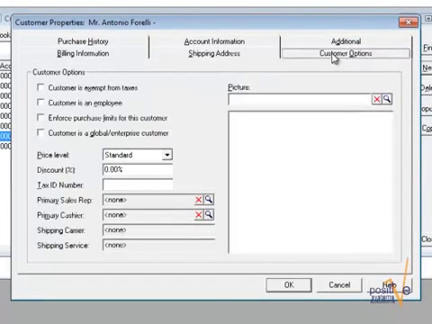In the Customer Options tab, you can enable different options, such as that the customer is exempt from taxes, or the customer is an employee, which allows you to give certain discounts. You can also enforce purchase limits on the customers, so if the customer tries to buy something worth more than the purchase limit you have set up earlier, the POS system will tell you that you would exceed your purchase limit, and then you can decide to either continue or cancel the transaction.